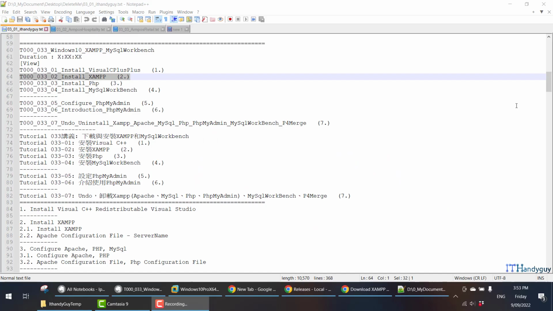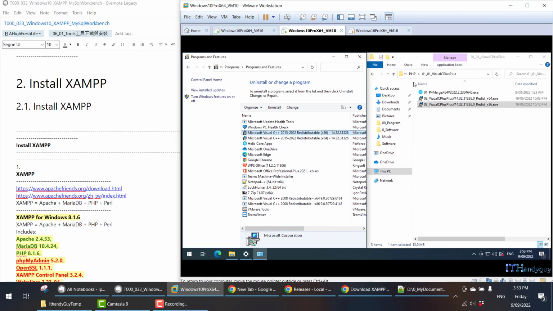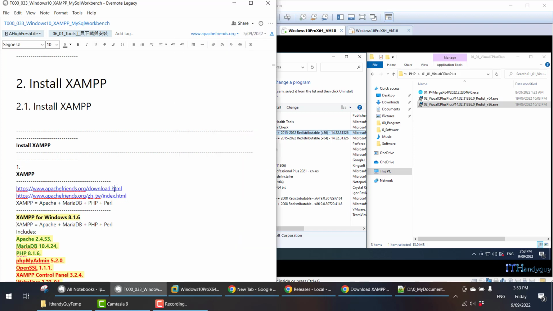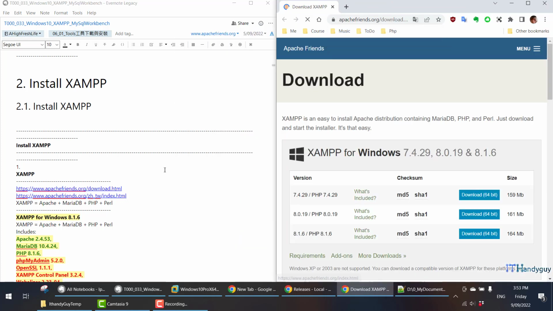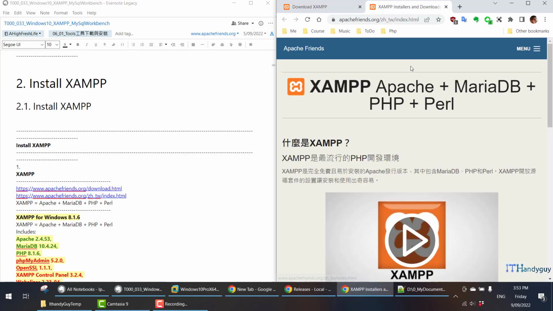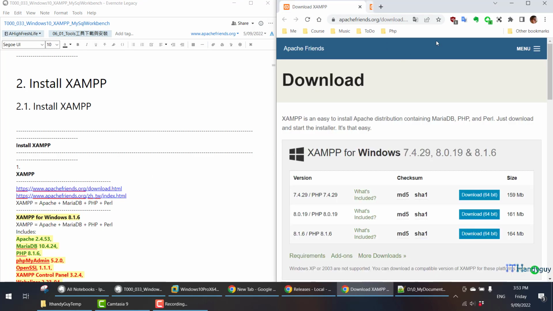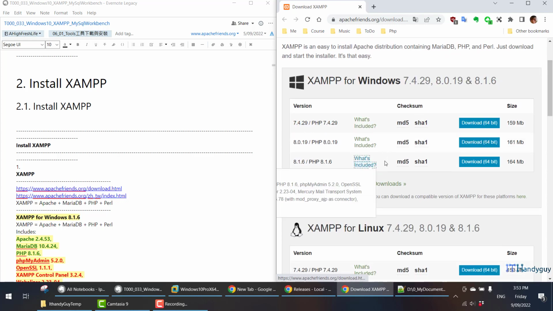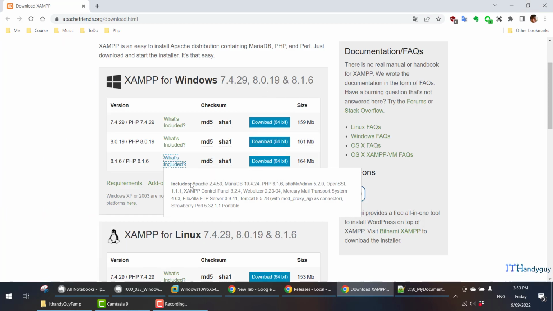My name is Kevin. In this tutorial, we are going to install XAMPP. Okay, so in here, if you go to these two links, the first one is the English one, the second one is the Chinese one. You can go to the English one and click what's included. So here it will tell you this one includes Apache 2.4 and MariaDB 10.4.